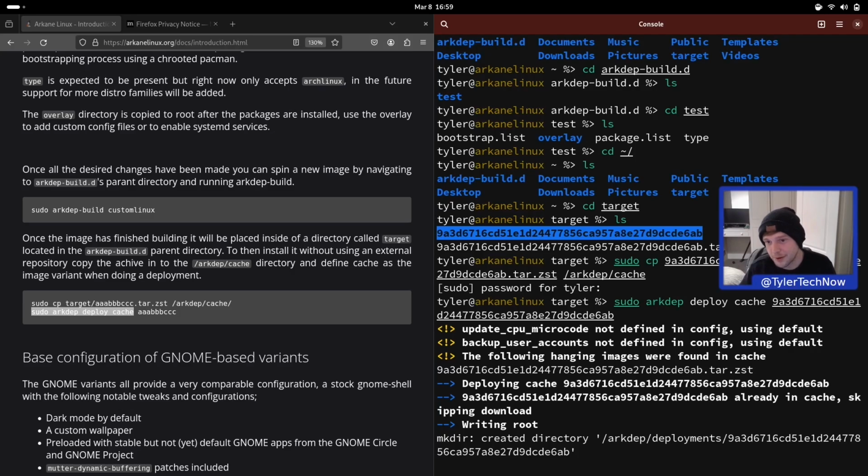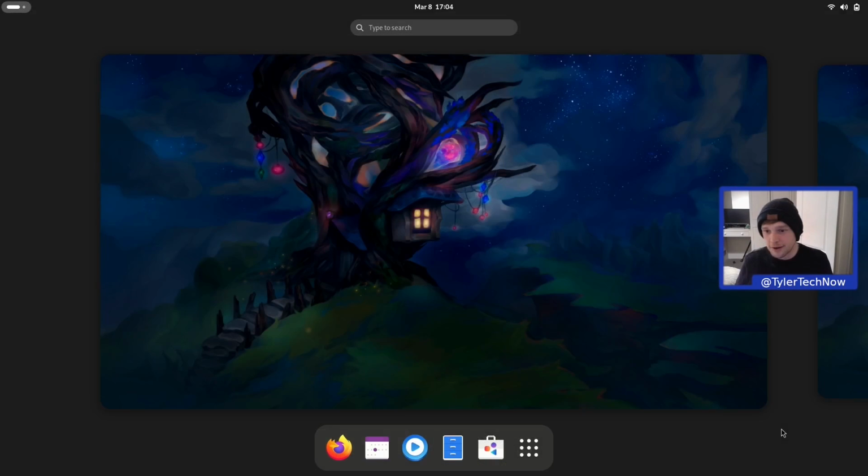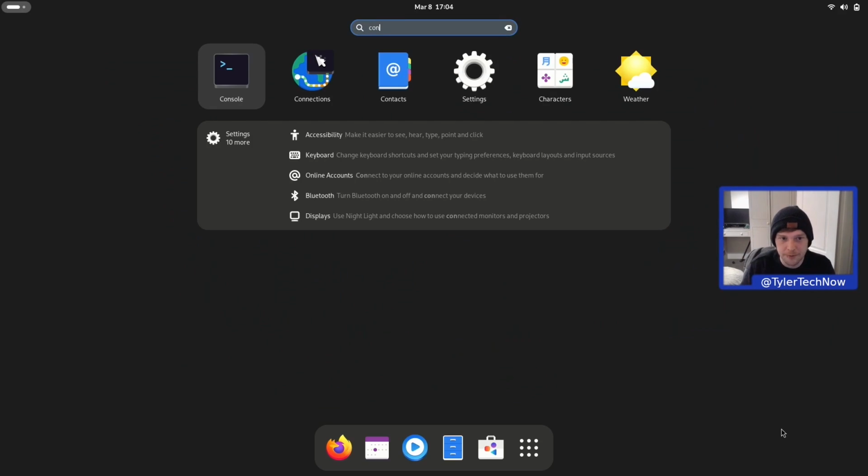So I'm going to pause that for now, and then we'll come back once that's finished and see how we do. And we are done. So as you can see there, adding a bootloader entry and then setting the new bootloader entry as default. So the deployment we just created will boot straight into that now, which we'll go ahead and do. Right, and here we are. So we should have a like-for-like copy of the recent deployment, apart from the few changes we made, like adding those new packages. Let's go ahead and open up the terminal.